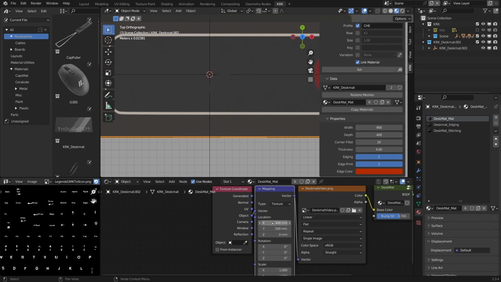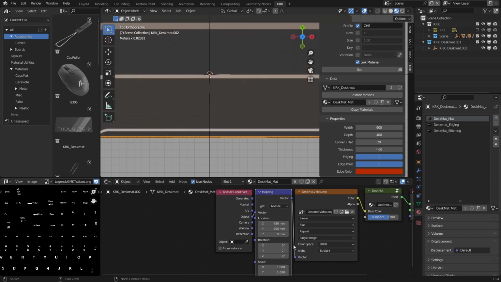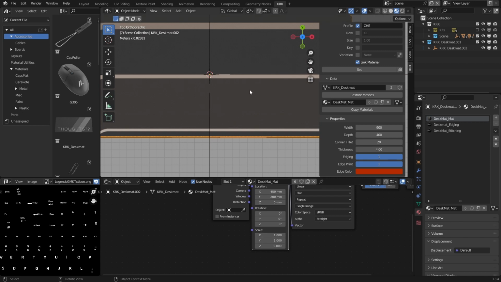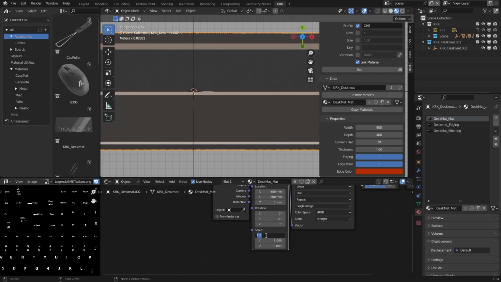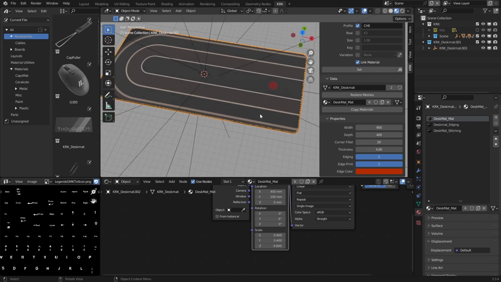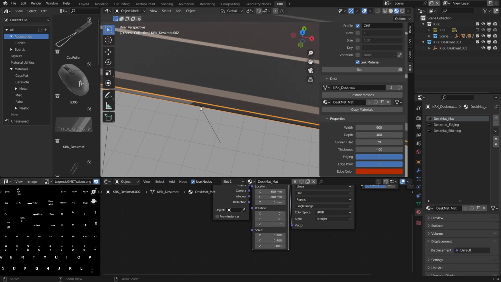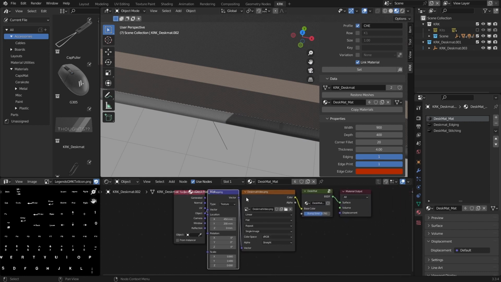Okay, so for X, we're doing half of 900, which is 450. And for Y, we're doing 200. And for scale, you need to set that to the actual dimension in meters. So this will be 0.9 meters, and this will be 0.4 meters. Now we have our image on there. If you look closely, you'll see that we still have the old Deskmat material on the edging and the stitching. So let's take care of that next.